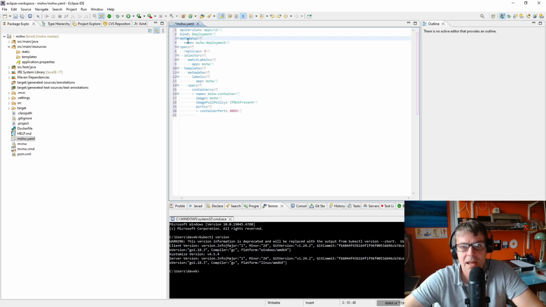Then we can give it a name under the metadata key. So I'll just call it mshw deployment. Replicas, this is how many pods we want it to create. We'll just go for one replica for now.